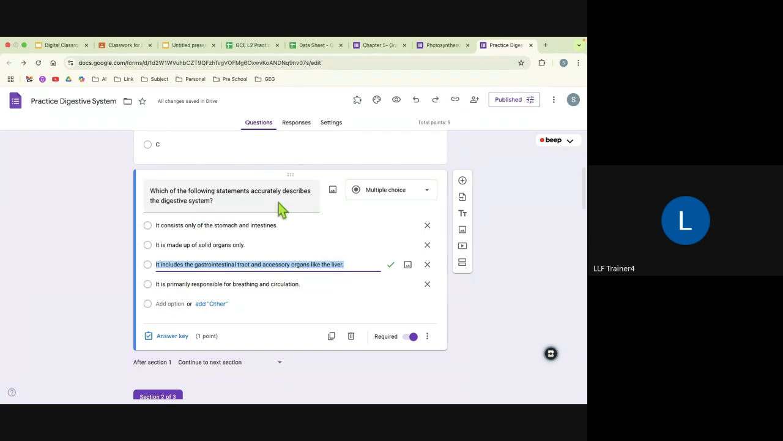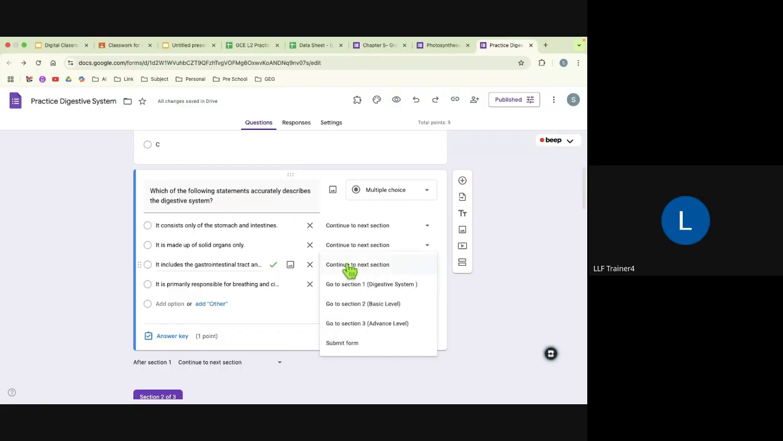You need to come to your knowledge check question that you have created. Click on the three dots here at the bottom for more options. Click on go to section based on answer. And then for the correct answer, I will link it with the advanced level. So here, when I click on continue to next section, I'll link it with go to section 3 advanced level. Rather, for other options, I will link it with the basic level.